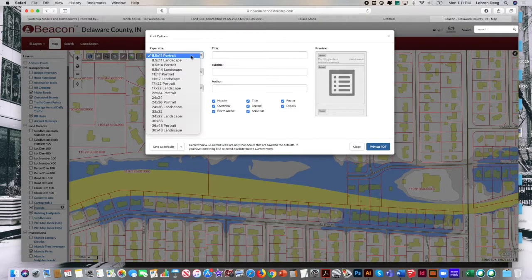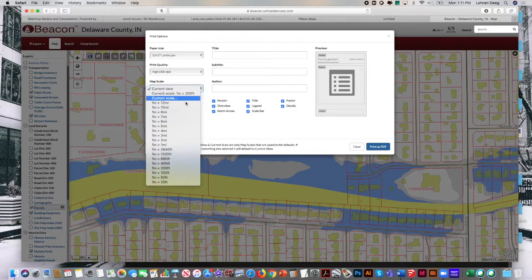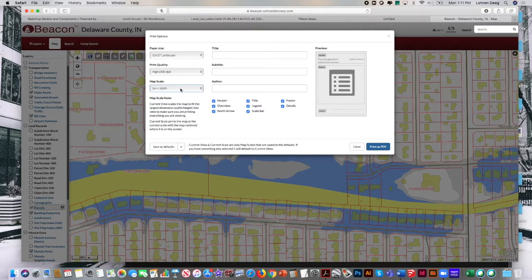We then select the paper size. We want an 11 by 17 landscape, high quality, and then we can decide what map scale we're actually going to be working with. 1 to 100 is going to give you the site with a little bit of context. 1 to 200 is going to give you the whole neighborhood. And what that will do is it'll center it. 1 to 100, it will center the star site in the middle of the 11 by 17.